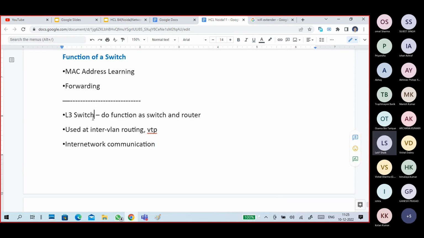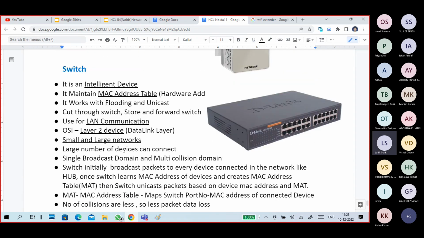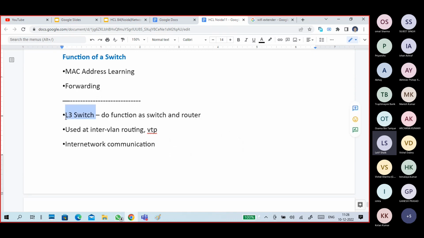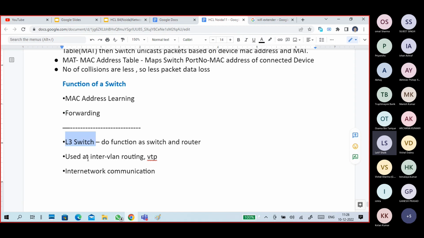Okay, guys, remember, sometimes when you are speaking about networking, some people deliberately ask a question. When you say a switch is a layer 2 device, people ask, is there an L3 switch? Yes, guys, there is also an L3 switch.